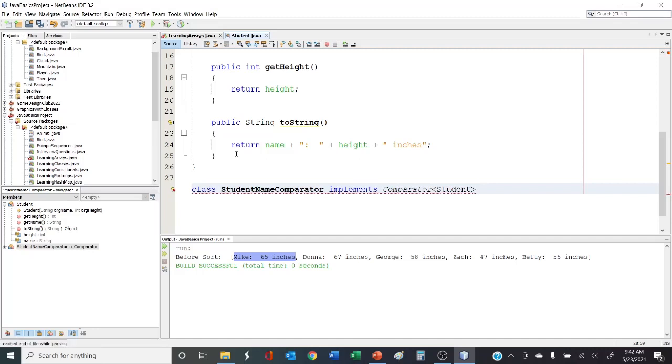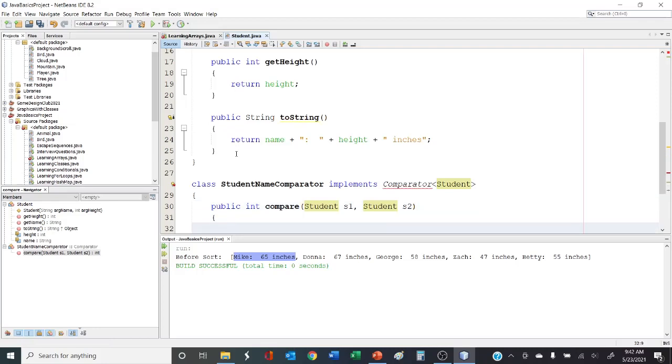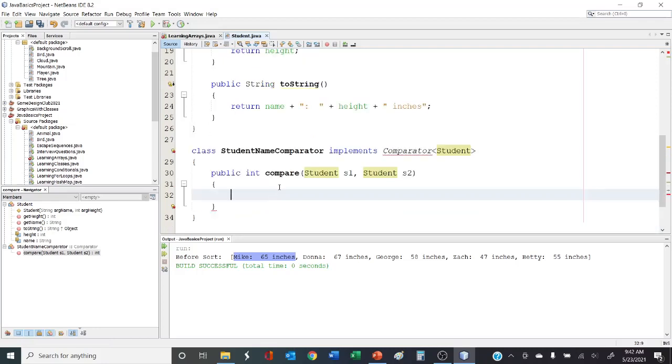And we have to tell it the type of information that's going to be in there. Now inside these brackets, we're going to create a method called compare that Java is going to look for. Okay, and then in this method, the expectation is for you to return a number. When you're given two students, you have to return a number.